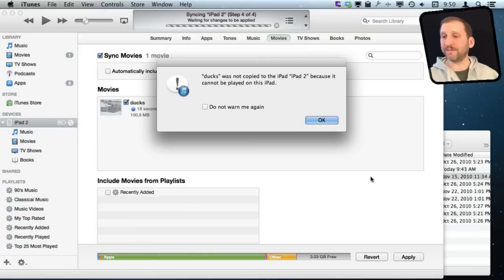I get this message here that Ducks was not copied to the iPad because it cannot be played on the iPad. This is very common if you take the video raw from a camcorder and try to put it into your iOS device using iTunes.